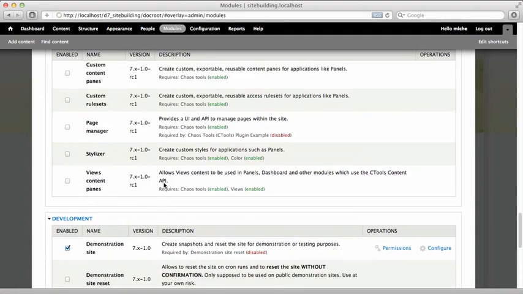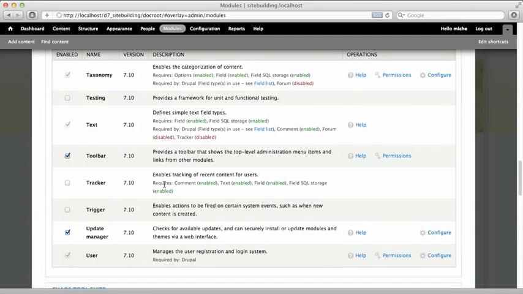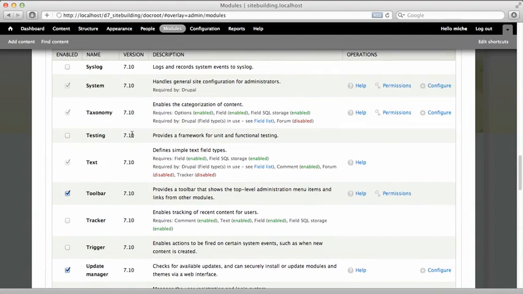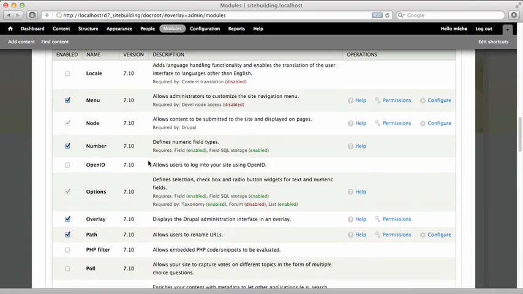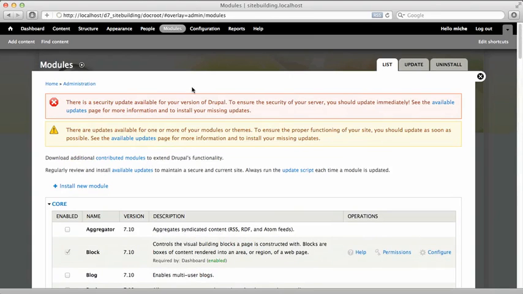Over time, new versions of these modules come out, and I'm going to want to install those and update them on my site. The way the Update Manager module works is it knows which modules you've got installed, and it knows this version number here. And it can phone home to Drupal.org and say, here's a list of all the modules that I've got on my site and the version that I'm running. Are there any updates that I need to apply? And if there are, you'll get messages like this.